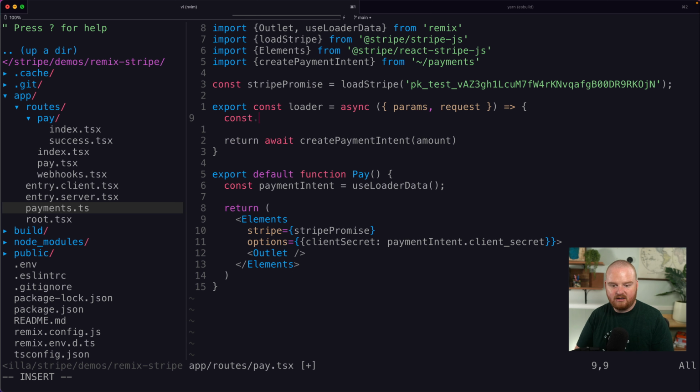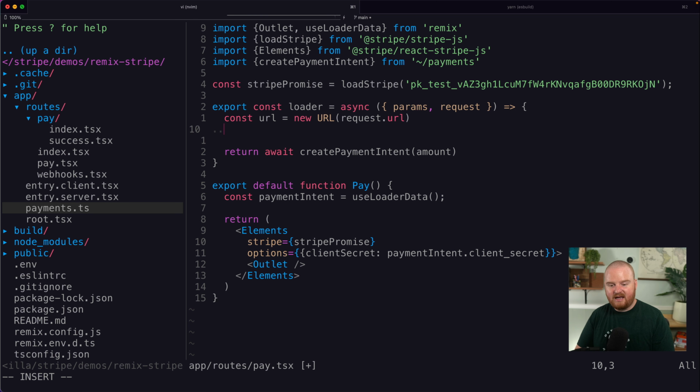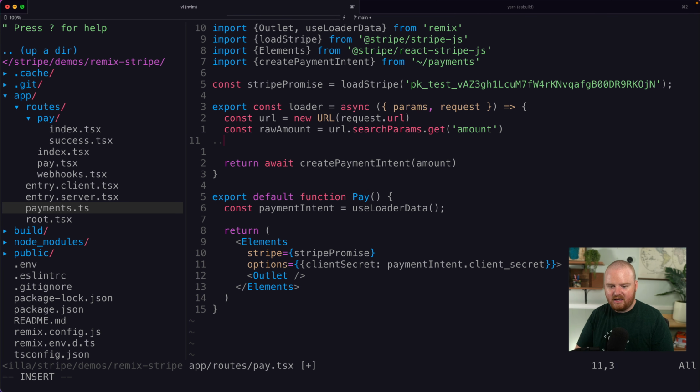So here we're going to just say const url is a new URL from the request.url. That's going to construct a new URL instance. Now we could get the raw amount, and we can do that from something like url.searchParams.get amount, I believe. And now let's just console.log the raw amount.